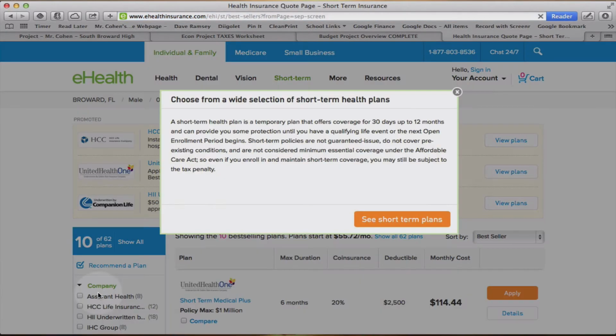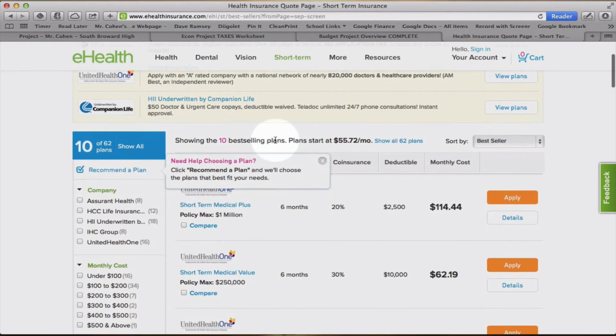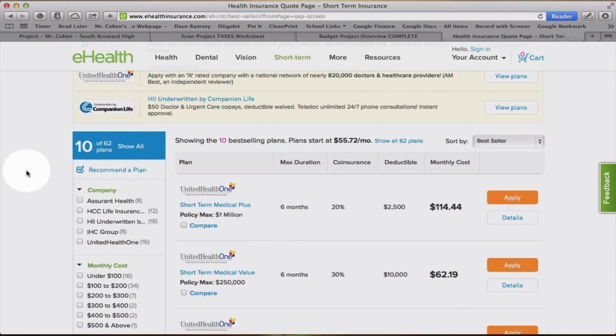And what it's going to offer to us is some short-term plans because there is an open enrollment period related to the Affordable Care Act that has passed and it closed on March 31st. And we're not able to join that pool, but we can still obtain some insurance for a short period of time until the next window opens up for us to obtain insurance.